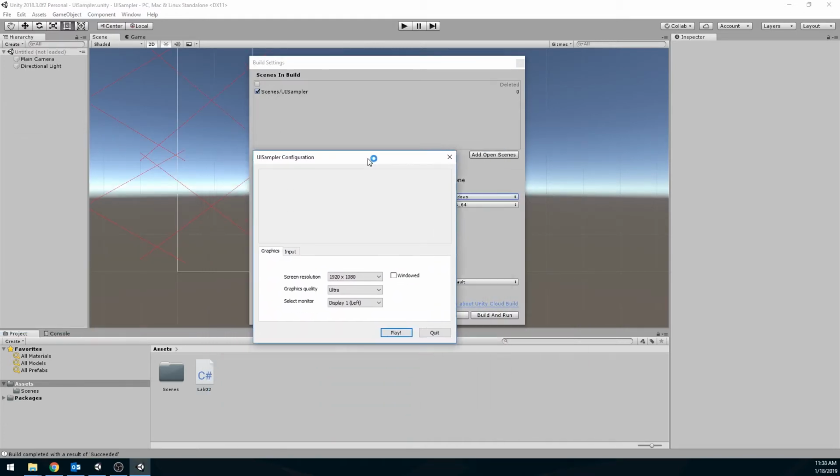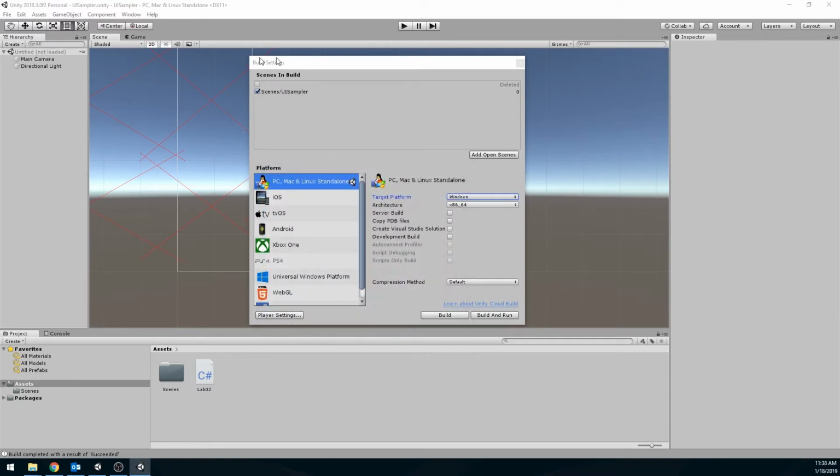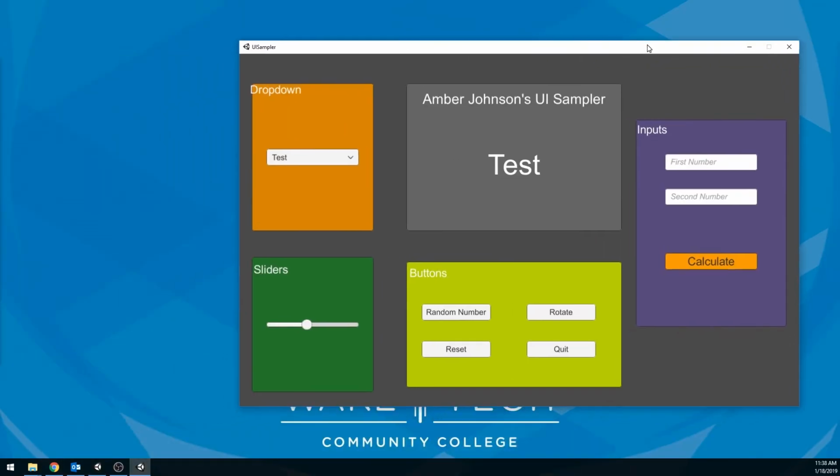One thing that's important is that you want to make sure that you are running it at the same resolution you built it at. And I believe this is the one I built it at. Otherwise, it's going to get kind of weird. I usually also do it windowed, so it's easy to exit out in case something's broken. So let's try this out. And, oh, hold on. It's not liking me pulling it over. Let's see if this will work. There we go.